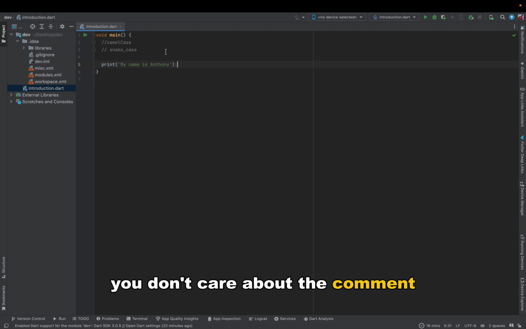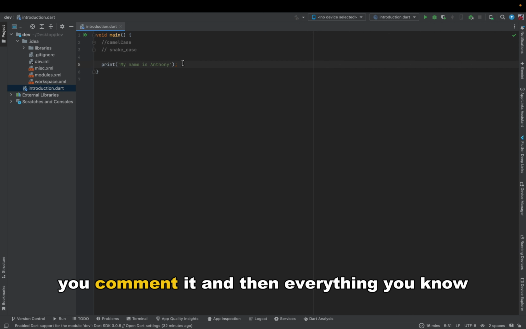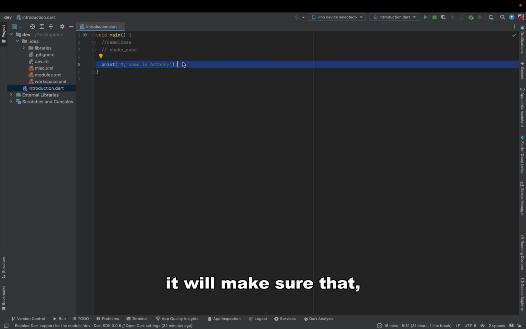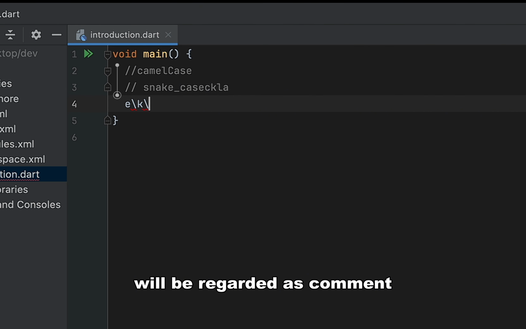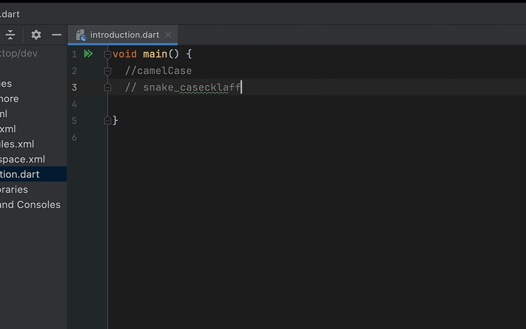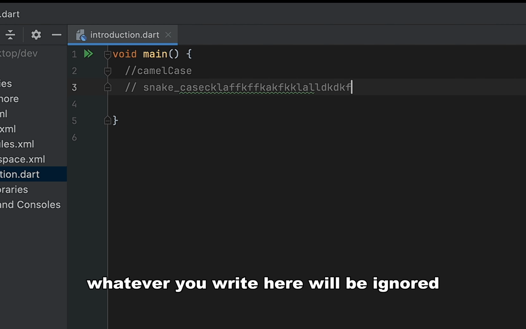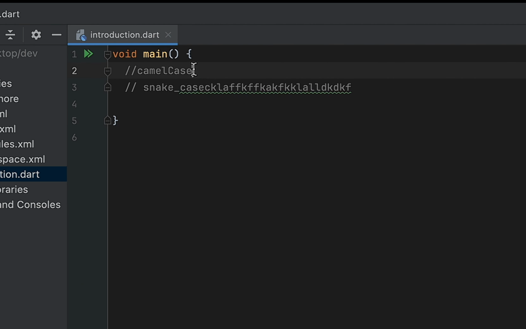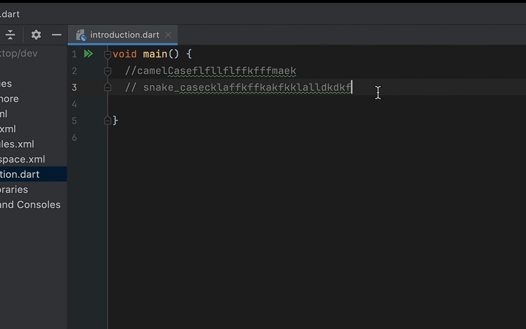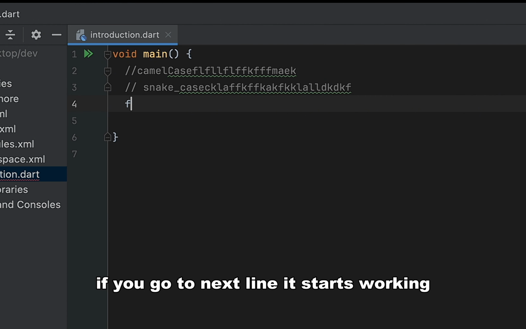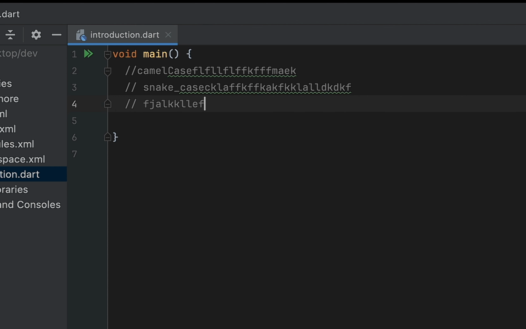Then you execute your code, and you don't care about the comments. You comment it, and it will make sure that code is not executed. So let me show you again. Whatever you write here will be regarded as a comment unless you go to the next line. It will be completely ignored by the compiler. If you go to the next line, it starts working. But if you put another slash again, it continues.